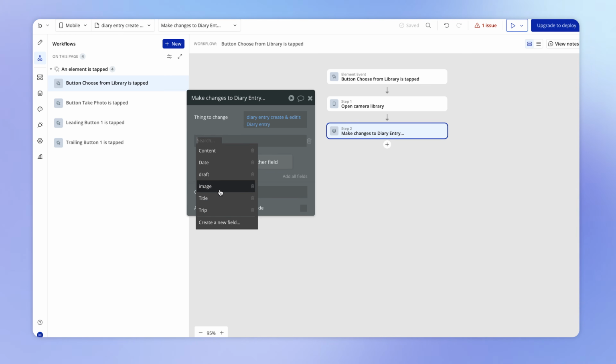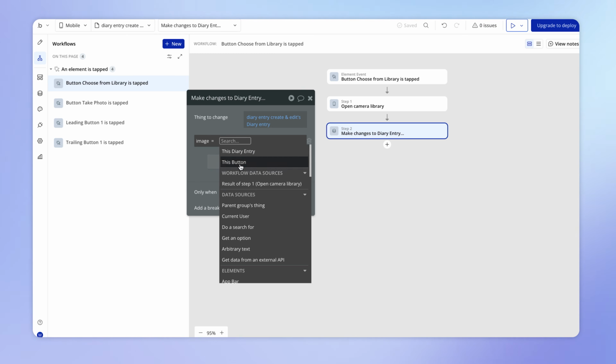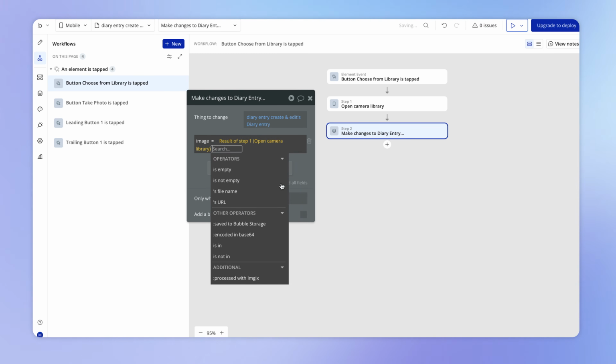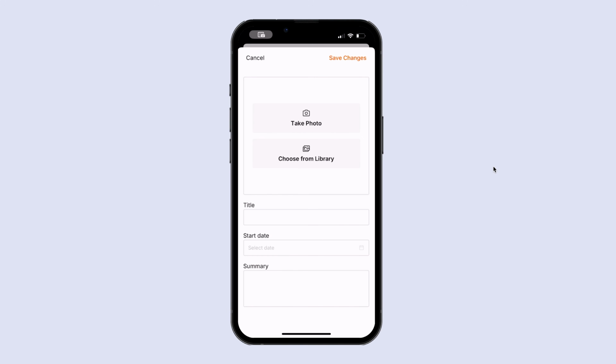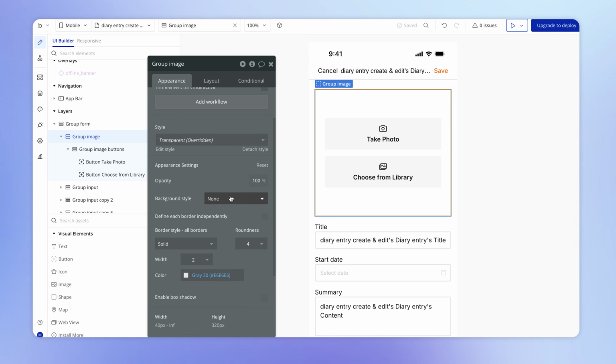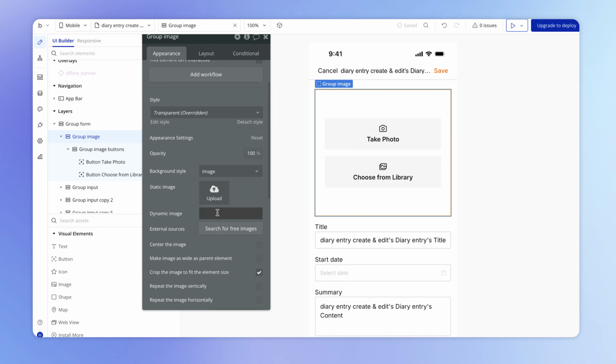And of course, we'll set the image value again to be the result of the previous step. And now that we've done this, we can do something a little interesting, which is that inside of our group here, we can actually display the uploaded image. So I'm going to do that by setting the background style of this group to be an image, and I'm going to set the data source here to be a dynamic image.